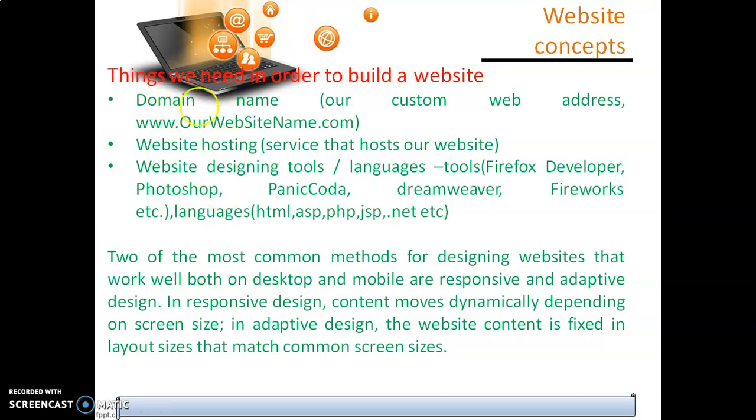Now website designing tools. Friends, this is an important aspect because it will depend on the website designing tools how a website will look. There are certain tools such as Firefox Developer, Photoshop, Panic Coda, Dreamweaver, Fireworks.